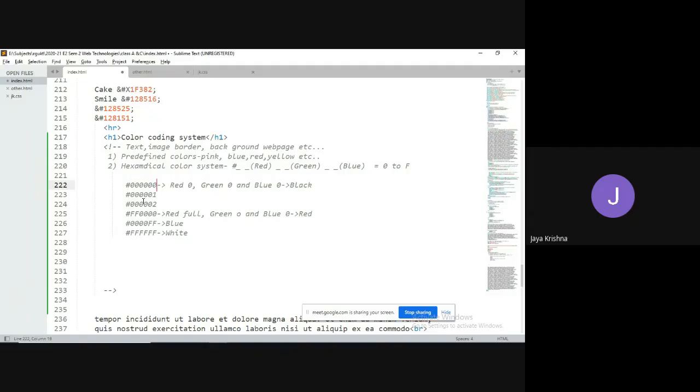0 to F. If I write hash 0F and A1, can we expect some output? Yes, we will get some kind of color combination. That color combination is in the form of red, green, and blue. Okay, now fine. So this is another way of representing colors in HTML.